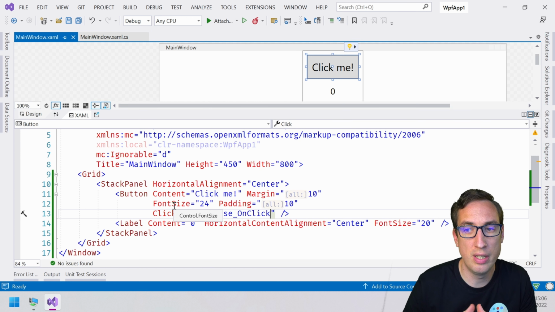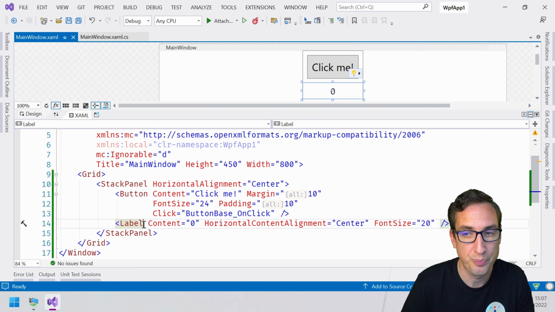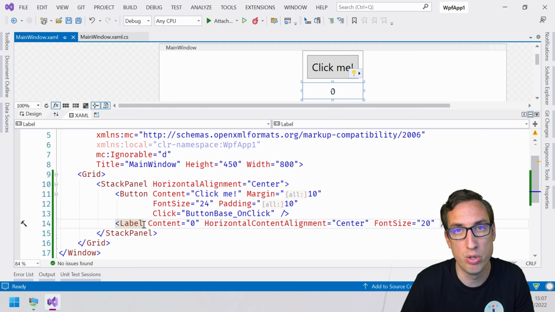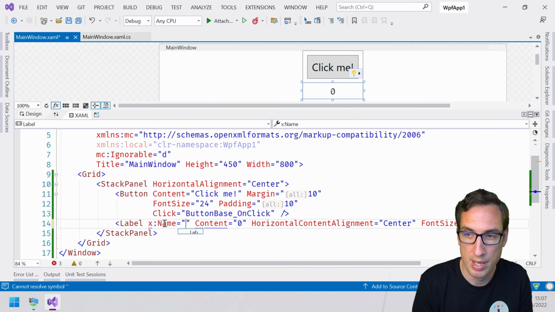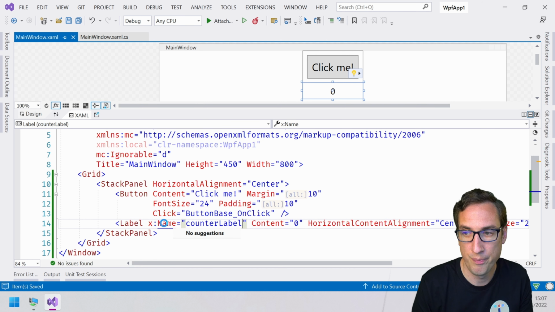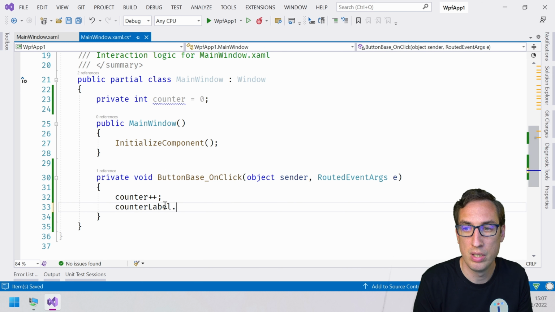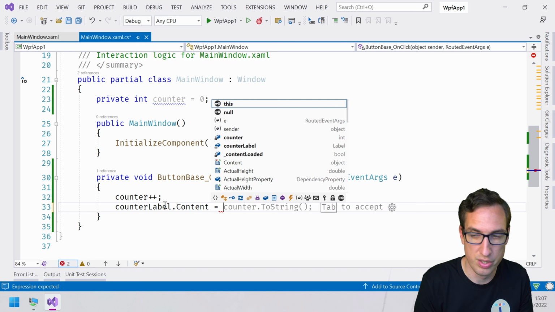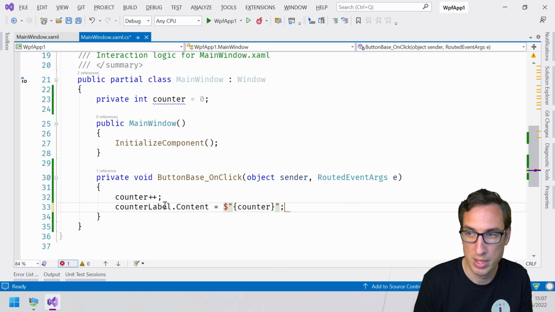Now, this is a little bit different from WinForms. In WinForms, every component has a name by default. In WPF, every component does not have a name by default, and you need to give it a name if you specifically want it to have a name. So for our label, I want to refer to it from my code, so I need to give it a name in order to do that. So I'm going to do x:Name equals counterLabel, and only now I can refer to it from my code. So counterLabel.Content equals the interpolated string, which uses that counter value inside.